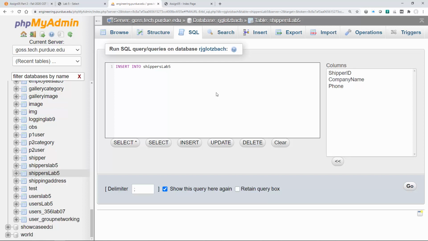And then we list the column names, shipper ID, comma, company name, phone, values, and the values here, we need to know shipper ID, company name, and phone. I'm going to do a Control A, Control X so that I've got that.